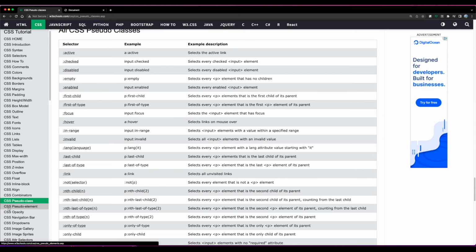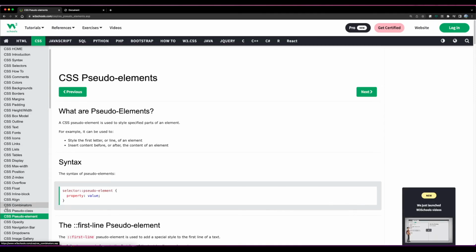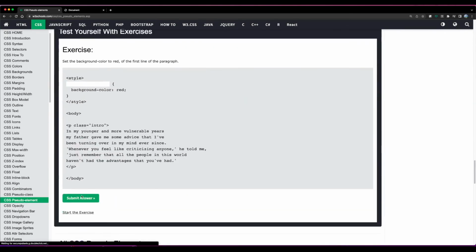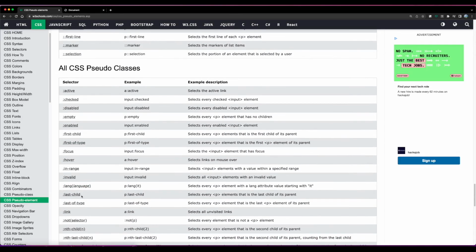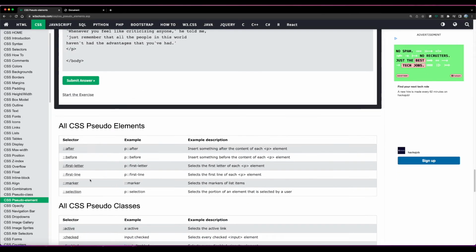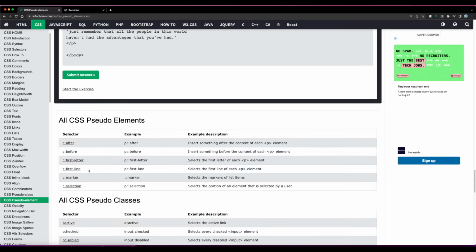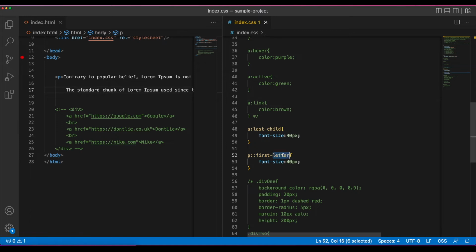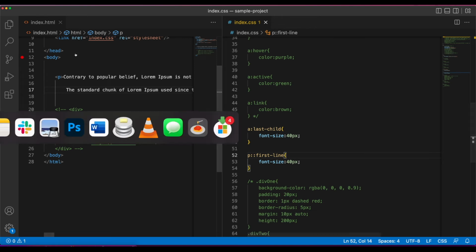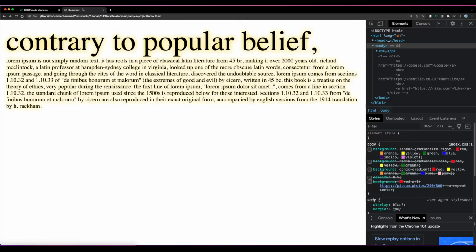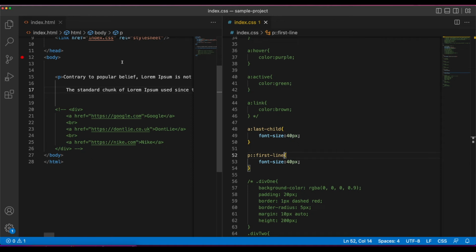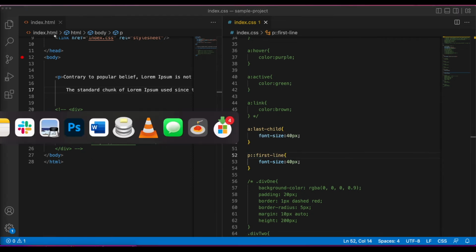And right here, you can also go to pseudo elements and scroll to the bottom. It should show you the different examples. So it's right here. You've got after, before, first letter, first line, marker, selection. So we can go through these. We've done first letter. We can try first line. And we'll just quickly check this, and you'll see that it updates the first line.